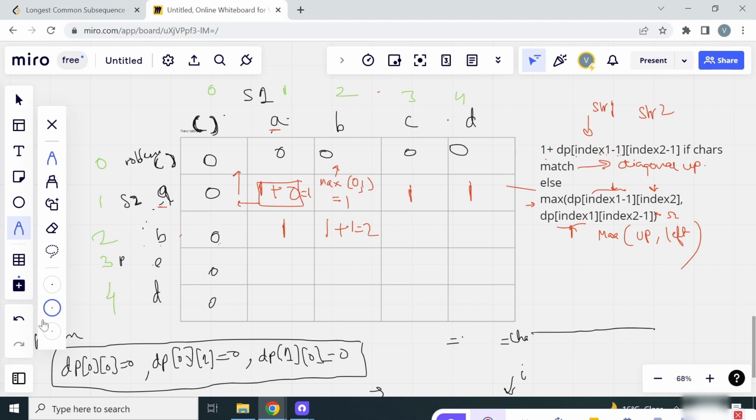B and C do not match. What will I take? The maximum of left and up. That will be 2. B and D do not match. Maximum of left and up. That is 2. E and A do not match. Maximum of left and up, 1. E and B do not match. What is the maximum of left and up? 2. E and C do not match. What is the maximum of left and up? 2. E and D do not match. What is the maximum of left and up?